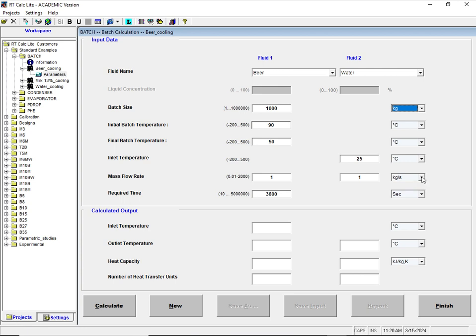We can actually change this also to kilograms an hour, and you can go to the normal SI systems, or you can go to the British units or whatever you want to do. And then you hit the calculate button and it'll populate, boom, with information.